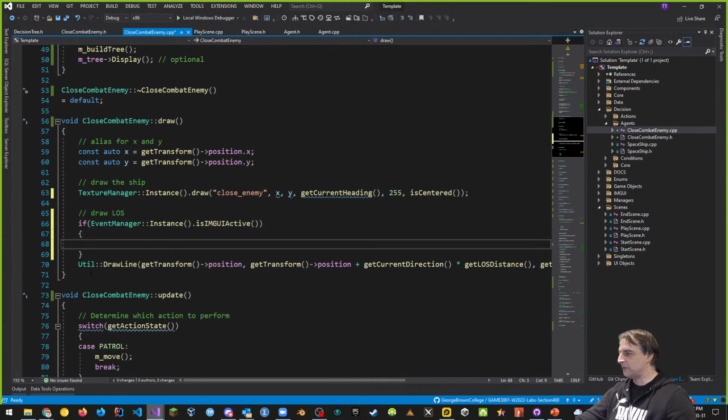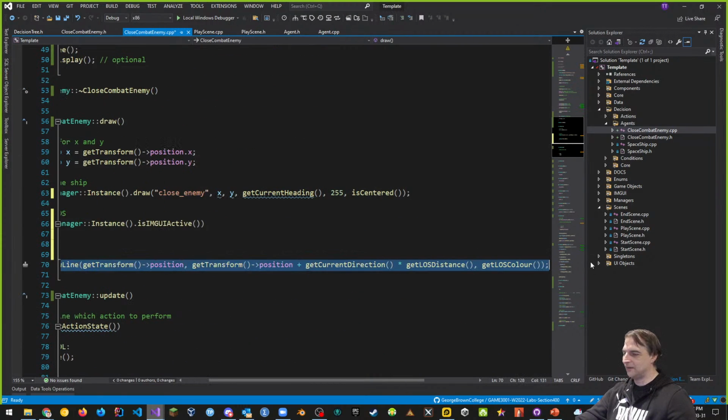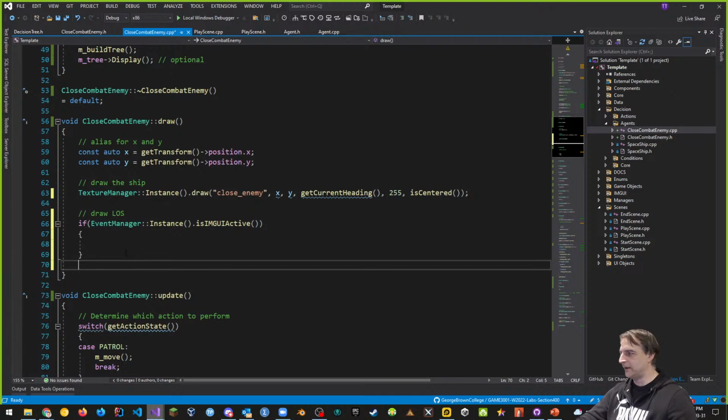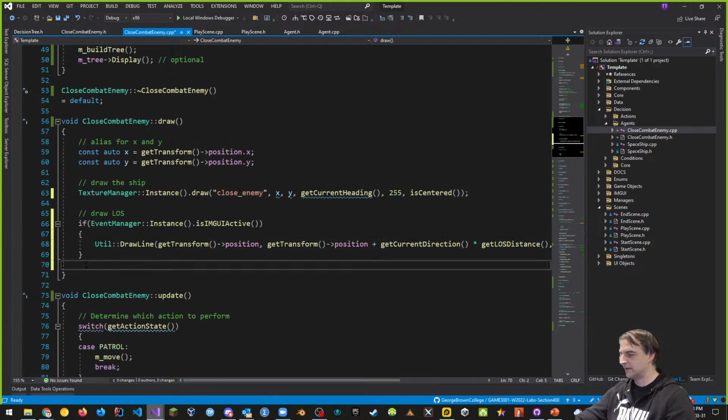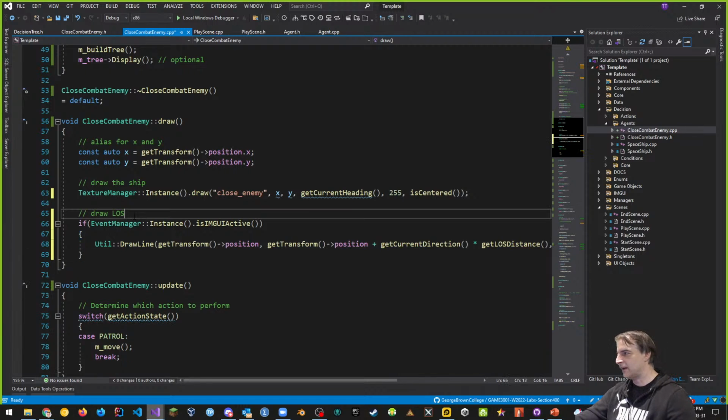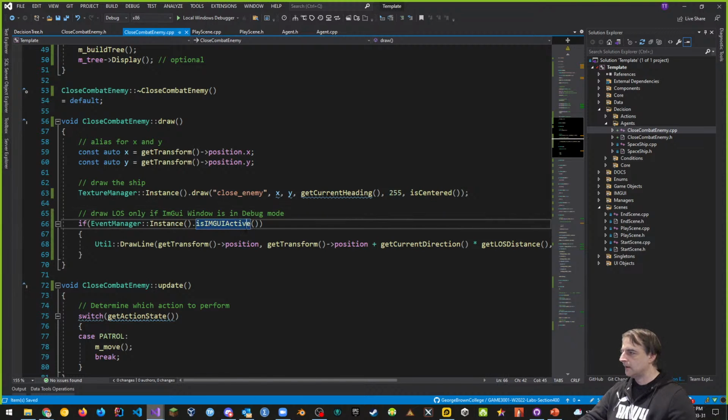Wow. Okay. And what we want to do is remove that part, the line of sight. When we draw our line of sight line, we're only going to do it when we're in debug mode. That's what it does. So draw a line of sight only if the IMGUI window is in debug mode. That's the only time I want to draw it. Okay. All right, so this is pretty cool.